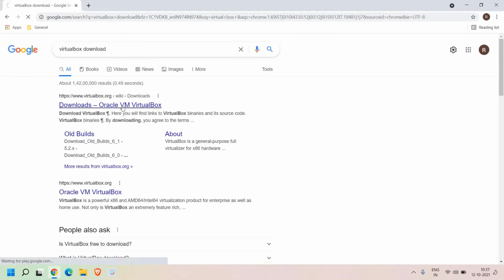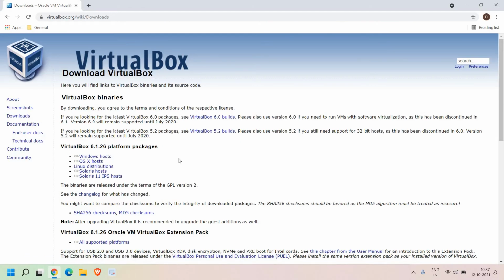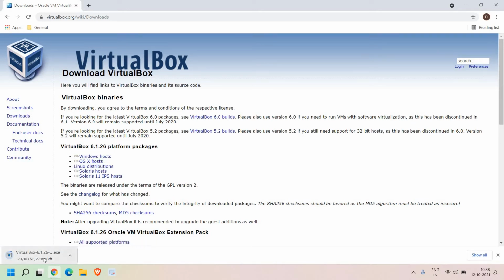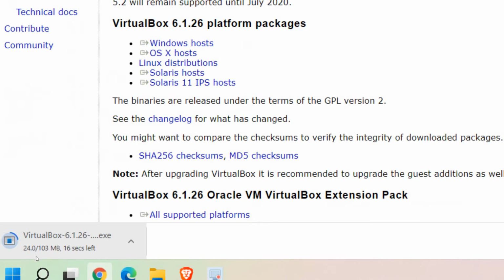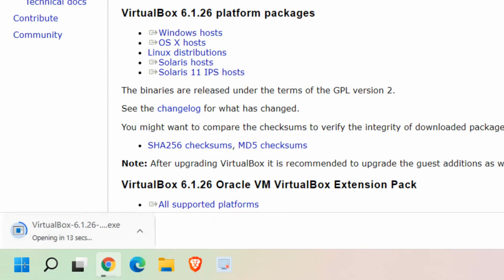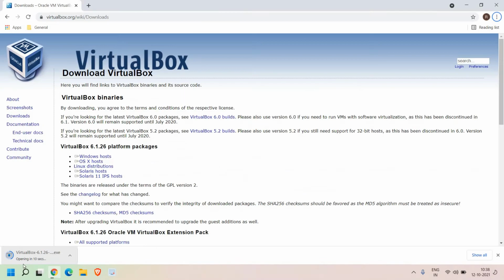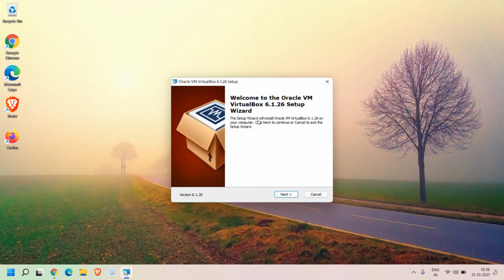So I'll just click on that and a window will appear like this. So once the website is opened, you will find Windows host, OS X host, Linux distribution and Solaris. So since we are trying to install it on Windows 10 or Windows 11, we will click on Windows host. So once you do that, a small file will be downloaded. The size of the file is 100 MB, so it's opening in 9 seconds.